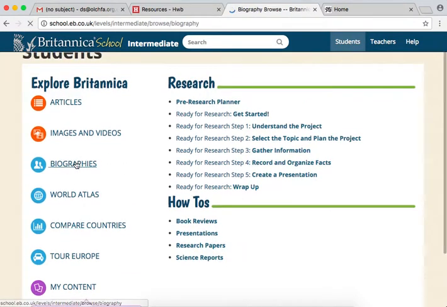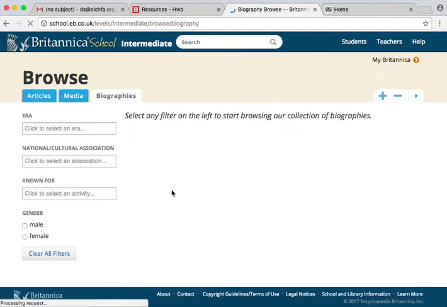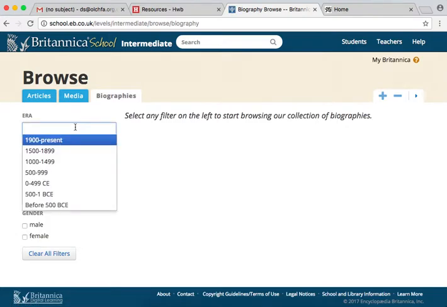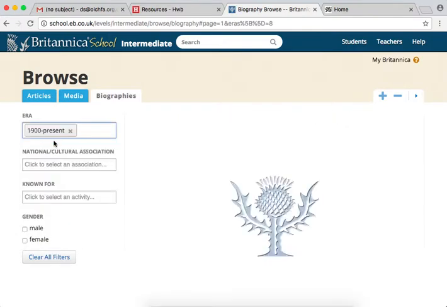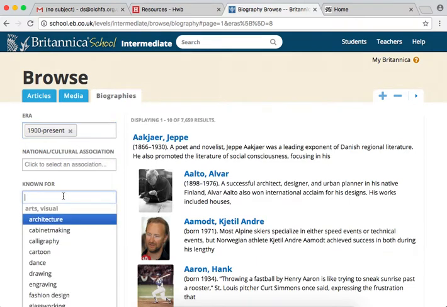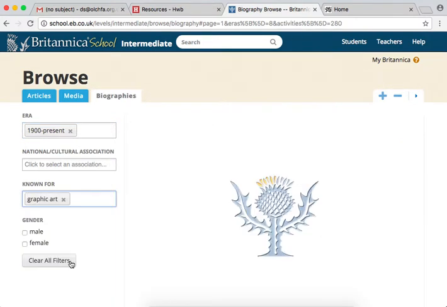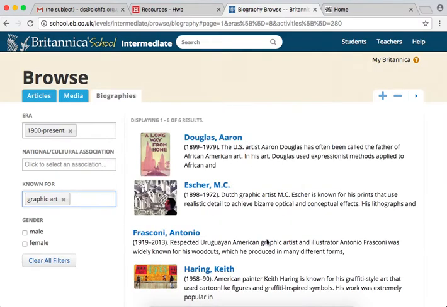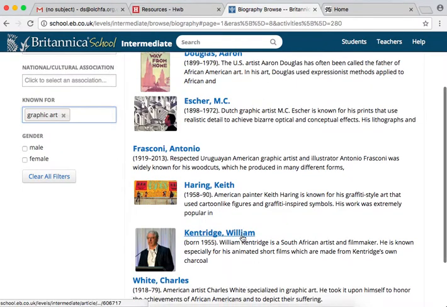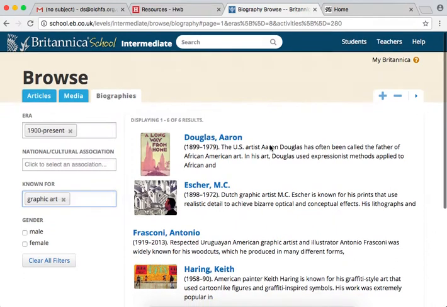If we click into biographies, again, this is a different way of finding information. We can narrow things down perhaps by an era, or perhaps for a particular topic. You might be exploring graphic art in a period. Well, you may never have heard of these people, but this can be a really nice way of surfacing information when maybe you don't quite know what it is that you want to search for.